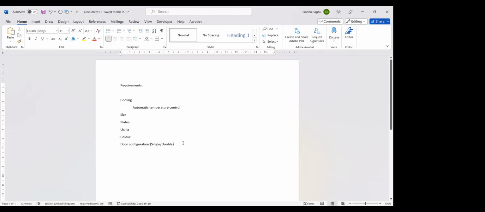Anything else? Let's go ahead with this only. Okay. So these are the requirements, right? For every single requirement, we need to make sure it is working as expected. Correct? Yes, sir.